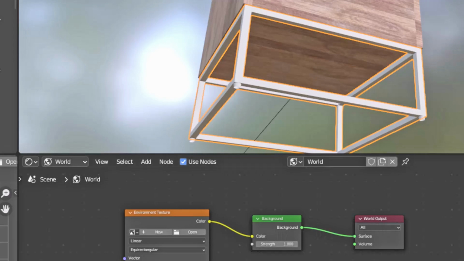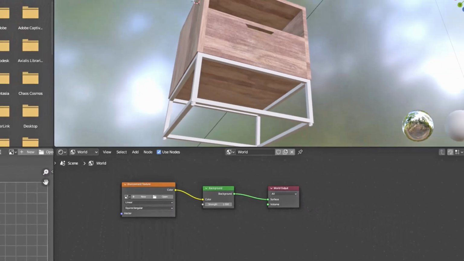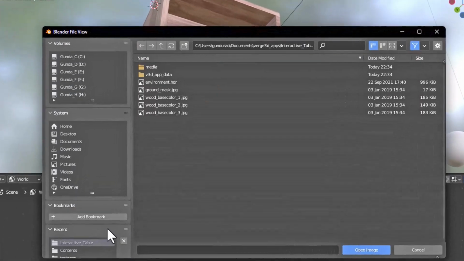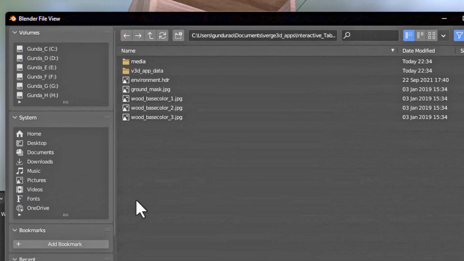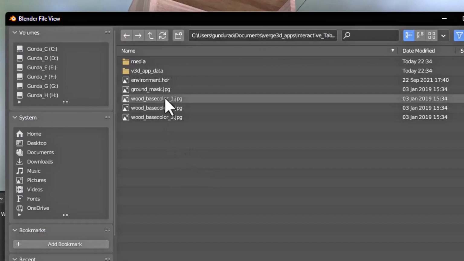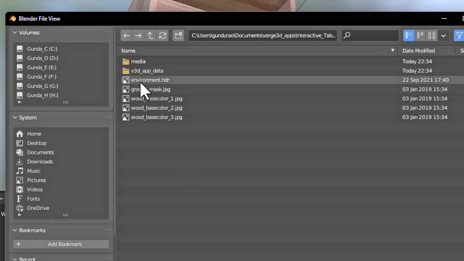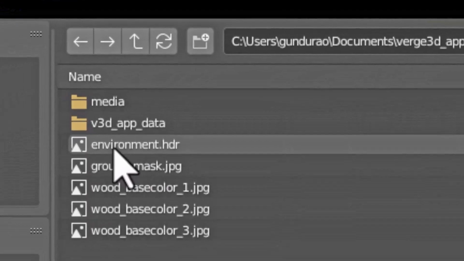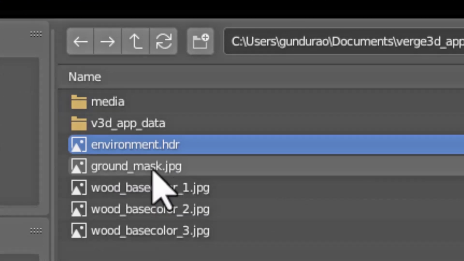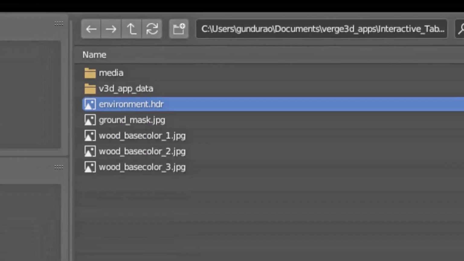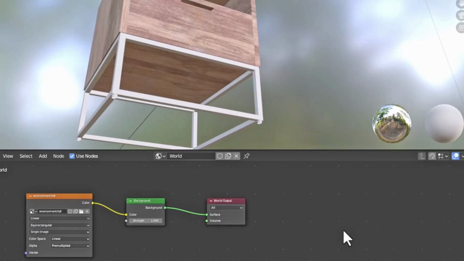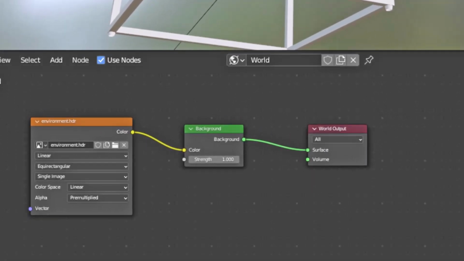So after linking this, come back here to the environment texture. I will click open, and now when we downloaded the files, apart from this wood base color, we had downloaded one environment file called environment.hdr. This file I have already provided you. So select this file and click open image. So this environment is added to this image now.